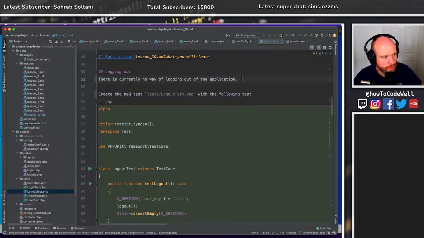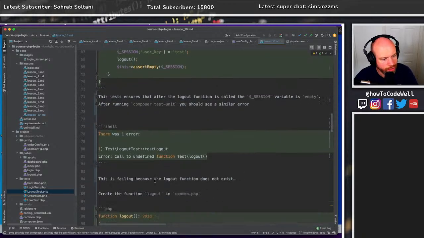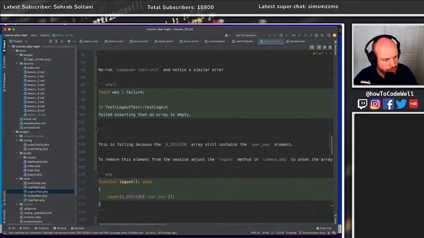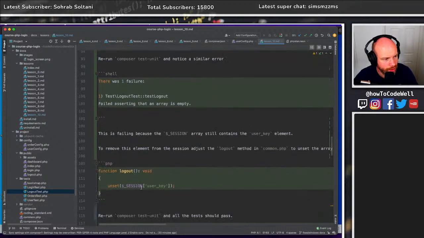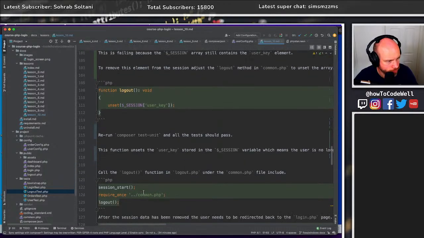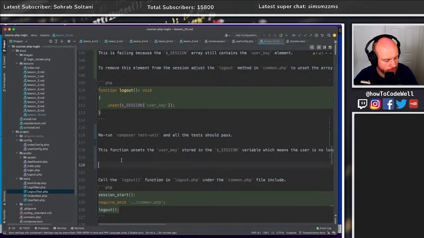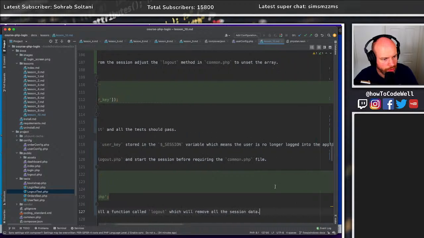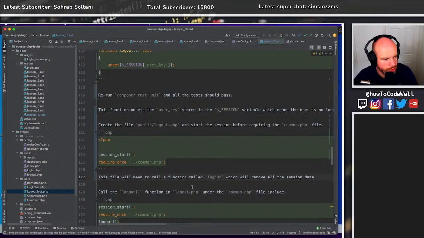So, there is currently no way of logging out of the application. Create a new test file to test that you can log out. Okay, that kind of makes sense. And then down here, we do the unsetting of the stuff. There we go. So we can put it around here, I think. So create the file public logout and start the session before acquiring the common.php file. Okay, let's get rid of that.